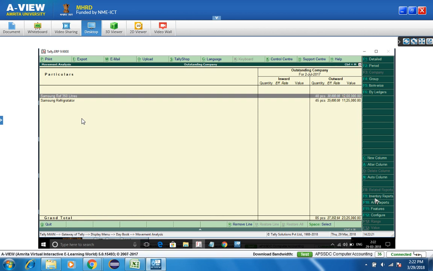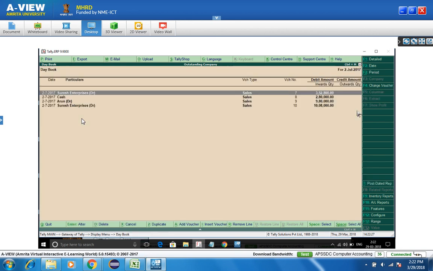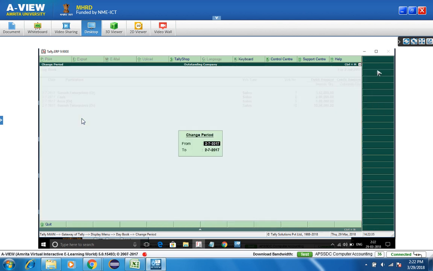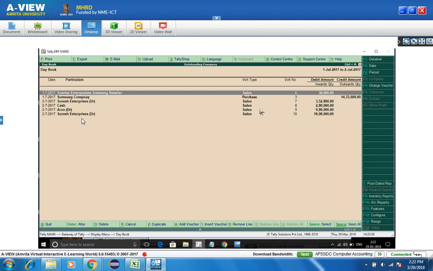We have only two items in the movement analysis, only outward. On 2nd July, it's only outward. When I select 2 days, change the period here, July 1st to July 2nd. We have performed one purchase entry and 4 to 5 sales entries.